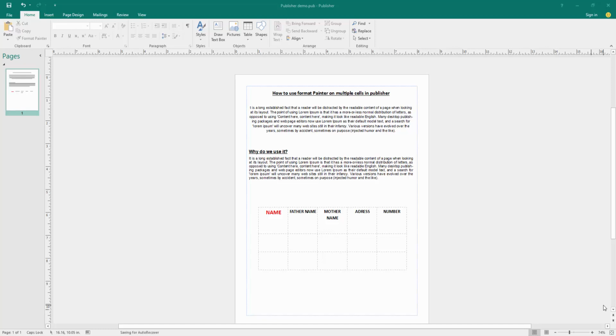In this video, I am going to show you how to use Format Painter on multiple cells in Microsoft Publisher. Let's get started. Firstly, we have to open a Publisher document and take a table. Now we can see here some table cells and text. Now we want to use the Format Painter in multiple cells.